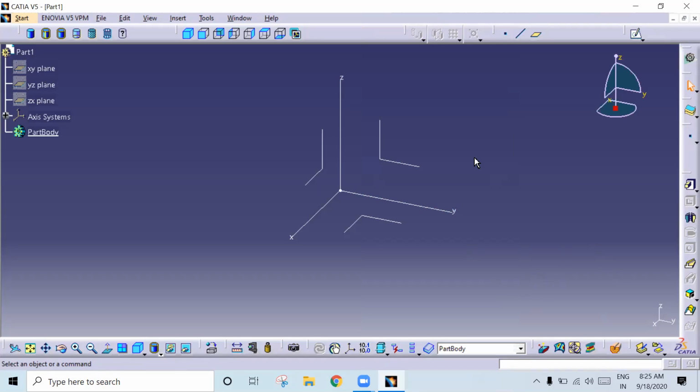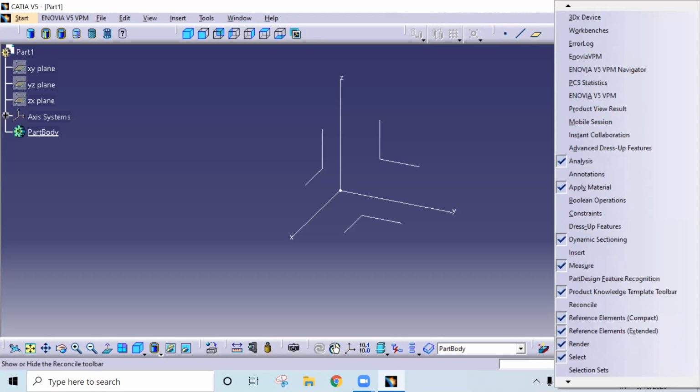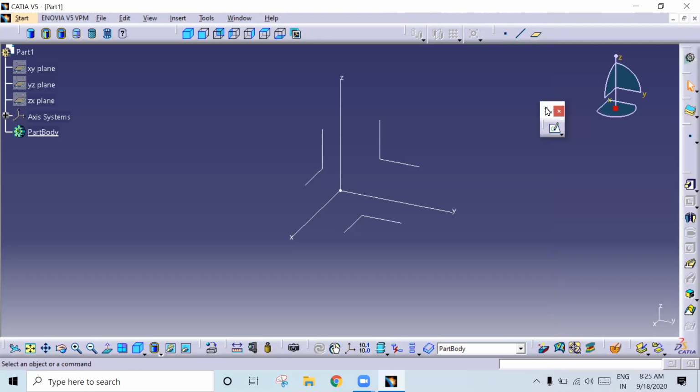As I told you, you need to create a sketch, right? So here you have the sketch option. If you won't find this, just right click it. You will get this, Sketcher. So you just place it here.